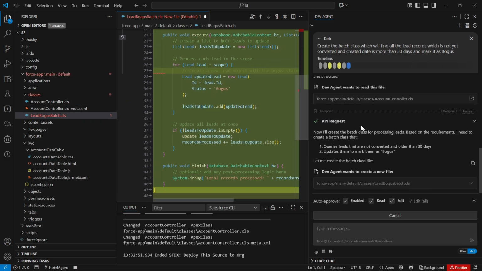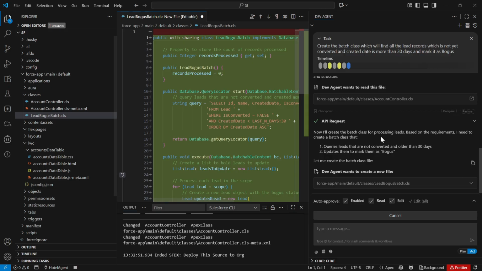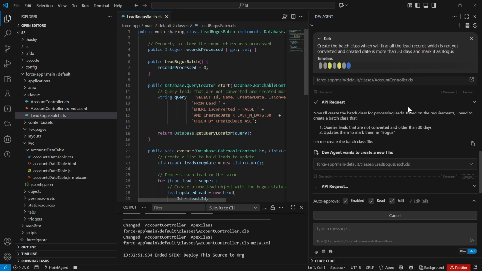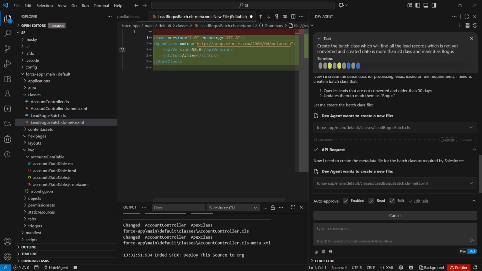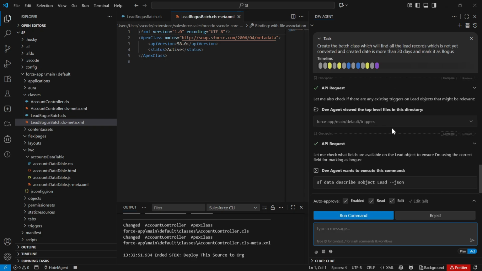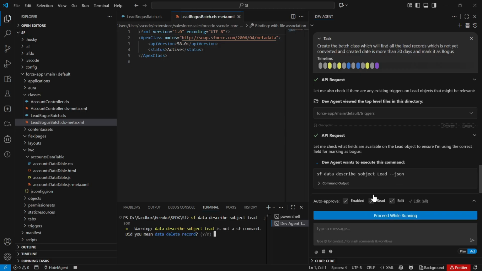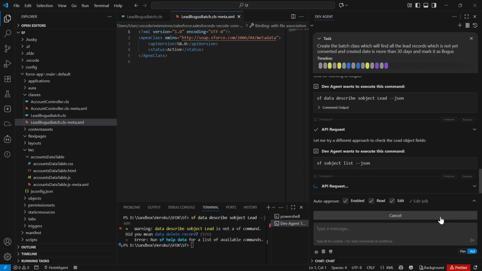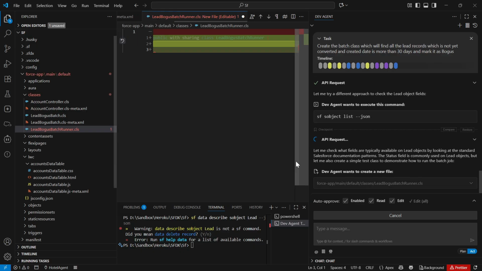Now you see that it was actually able to refer to all the files without even asking me to approve that. Then it created the batch class and saved it itself. It's not even asking me for approval because we have enabled auto approve here. But when you're working with sensitive files, make sure you disable this. Now let me check what fields are available on the lead object. Okay, this is fine. This command doesn't even exist. That is fine. It has actually created the batch class.